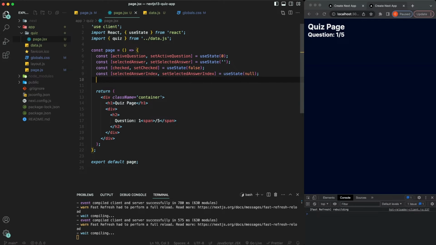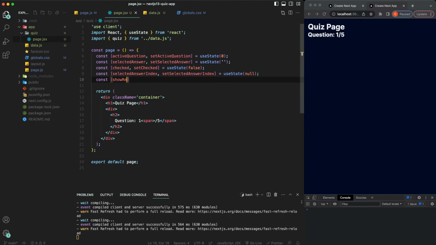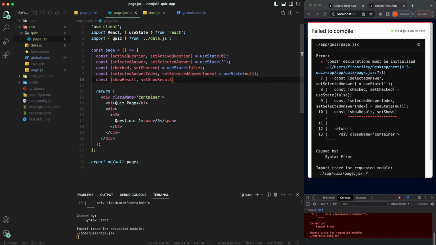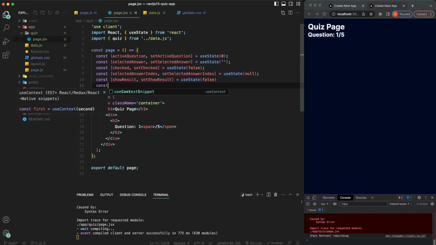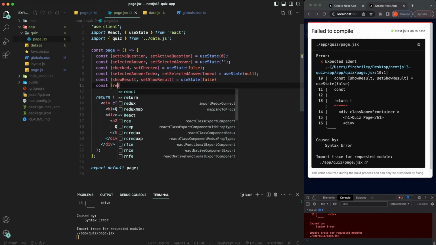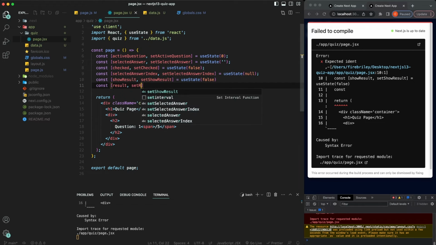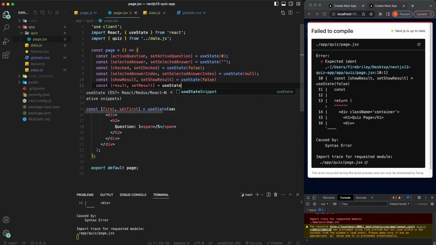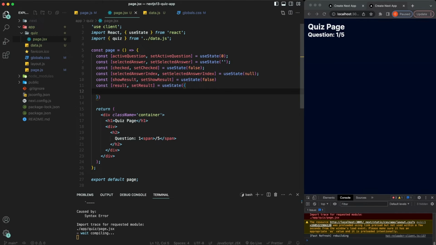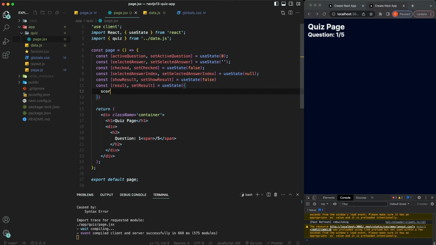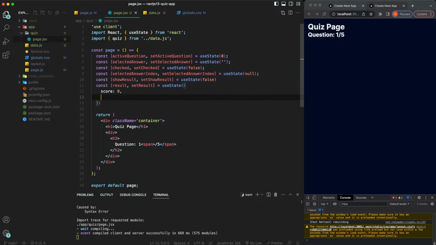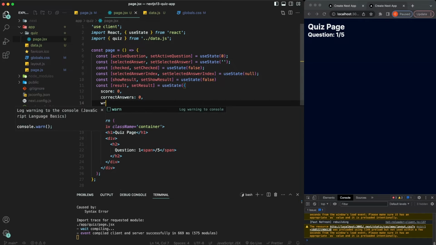And then next we want showResult. So we'll say const, are we showing the result or are we not showing the result? setShowResult, just like so, equal to useState, and we'll say false by default. And then next we're going to have our result, which is going to be result and setResult. And this is actually going to be an object. Inside of our object, we're going to keep track of 3 different things: our total score, which we're going to set to 0 by default, the correct answers, which by default we'll set to 0, and the wrong answers, which again by default we'll set to 0.